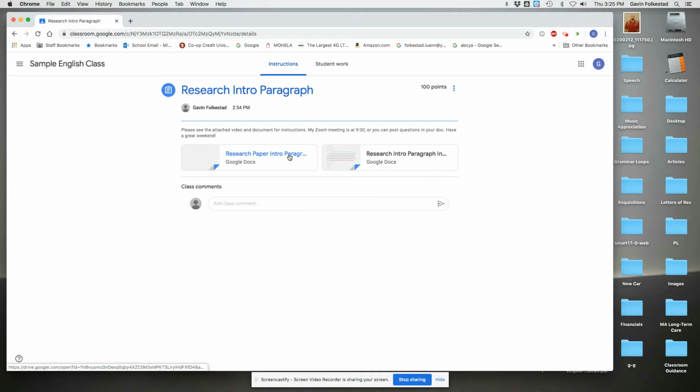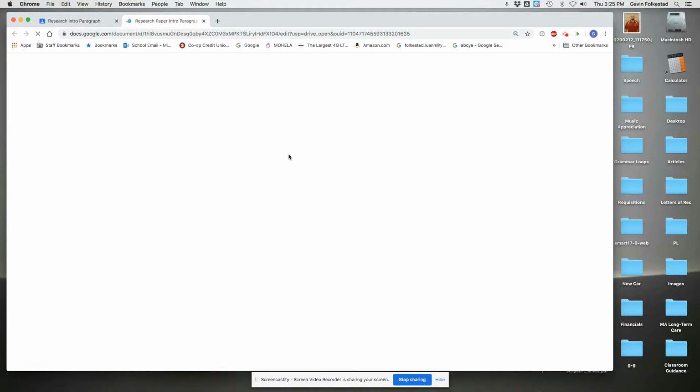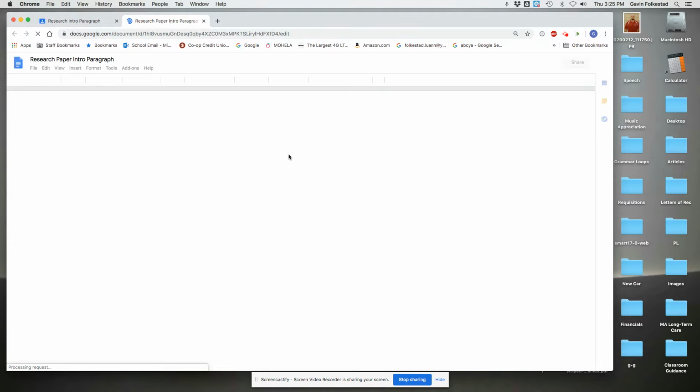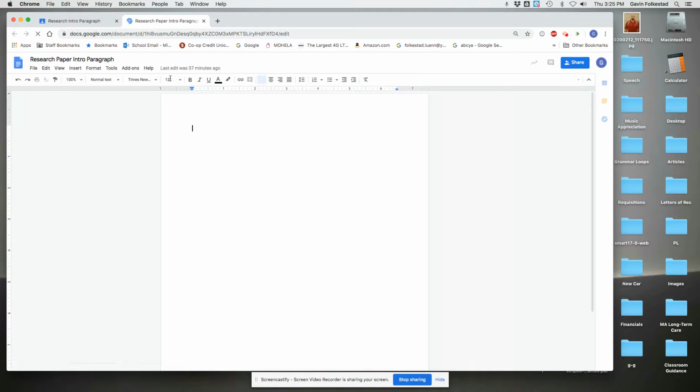The first link that's on there is what you're going to be typing on itself. It should be blank, but I have set it up so that it is in 12-point font, in Times New Roman font. It should already be set up to be double-spaced with 1-inch margins, so you shouldn't have to edit anything as far as the formatting of the document.